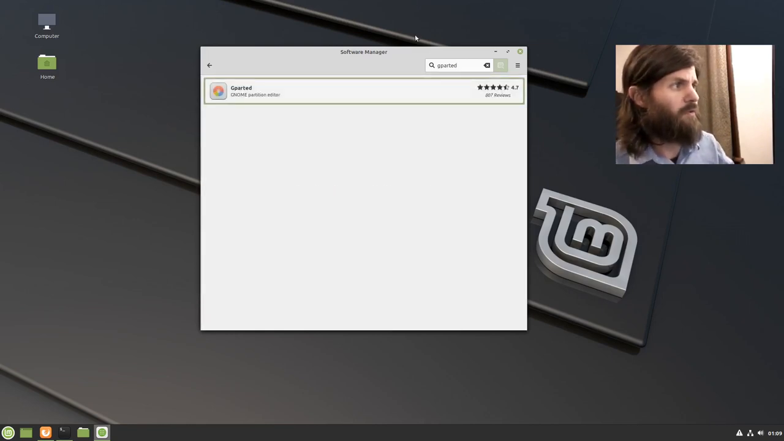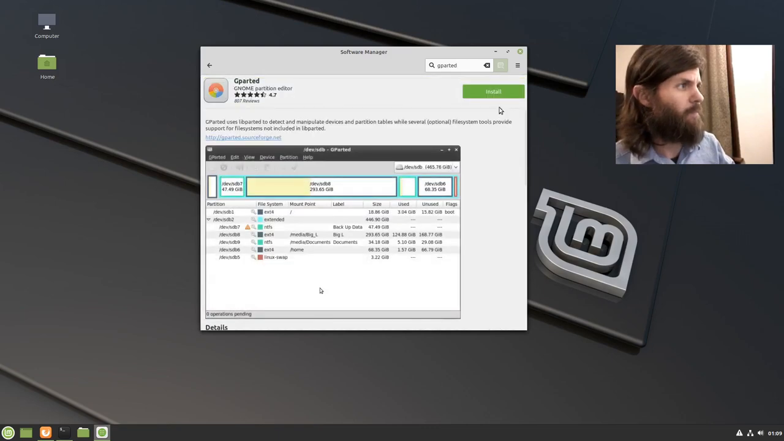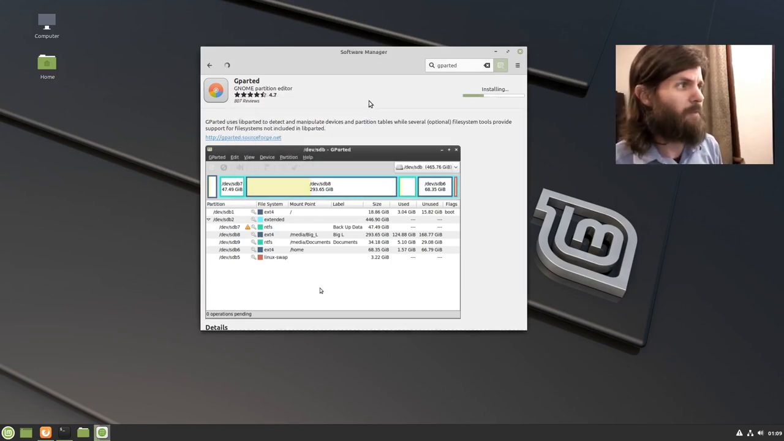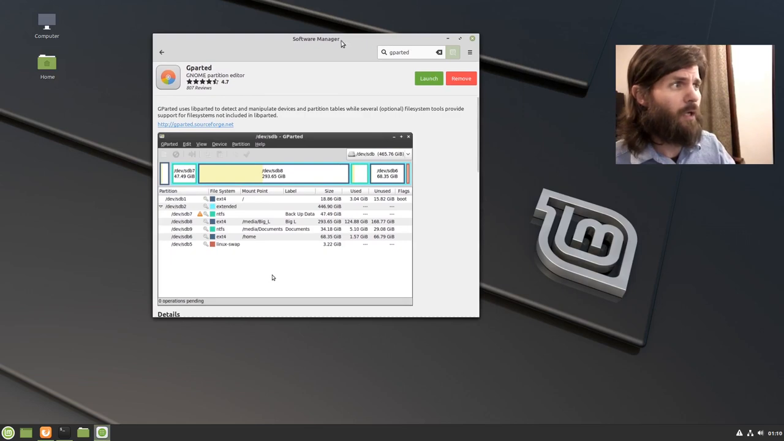It's going to search through there. I can click on it, and then I can click install. And at some point it's going to pop up and ask me for my password. I'll type that in and authenticate. And it's installing, pulling it from the repository. Linux Mint shares repositories with Ubuntu, or if you're using Linux Mint Debian Edition, with Debian.